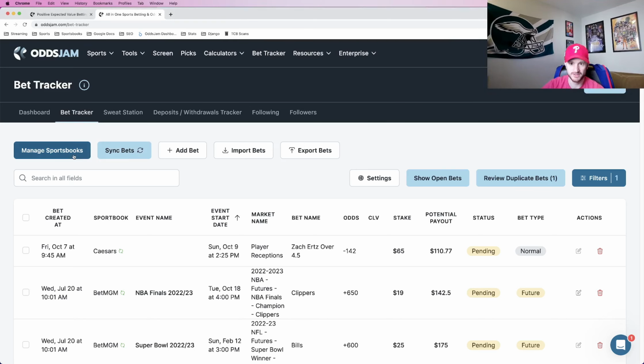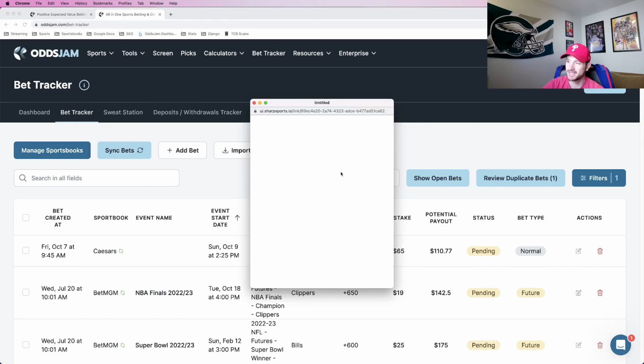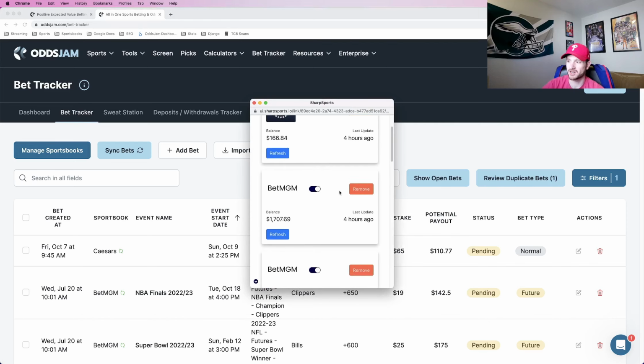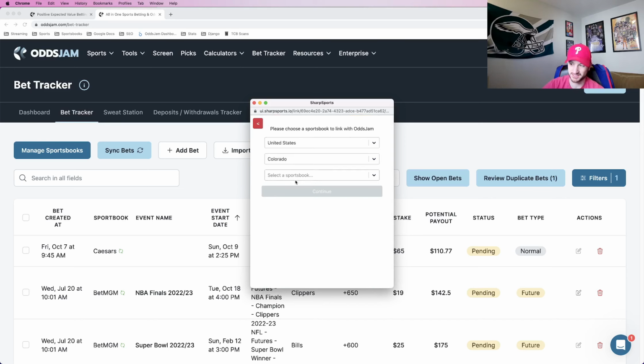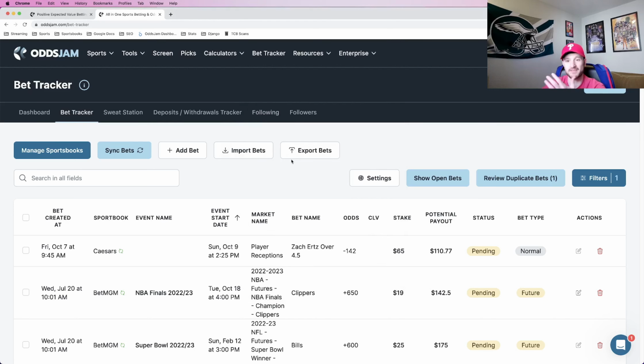In terms of how to get your sportsbooks added to be synced automatically, there's a couple different ways you can do it. Right now, I am at the bet tracker itself. So just oddsjam.com, bet tracker, and then once more, bet tracker. You just click this button, manage sportsbooks. These are currently all the sportsbooks that I have linked. But if you want to link a book, you just click this button here, link new book, and you select your state, you select the sportsbook. You have to actually enter in your login information, and then it will sync. And that's how that works.